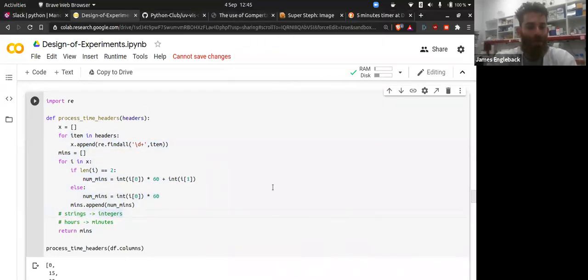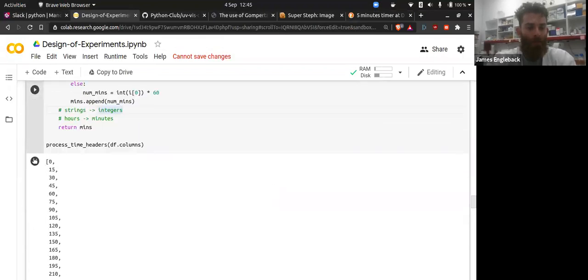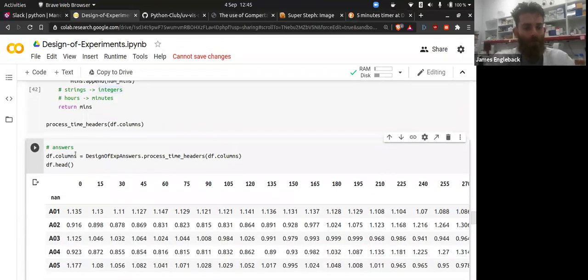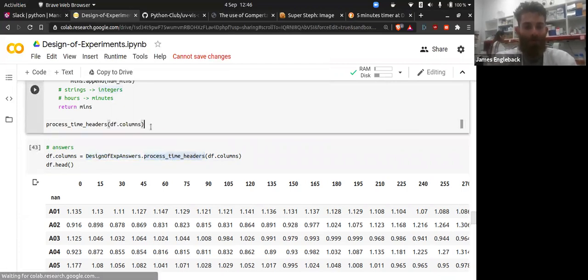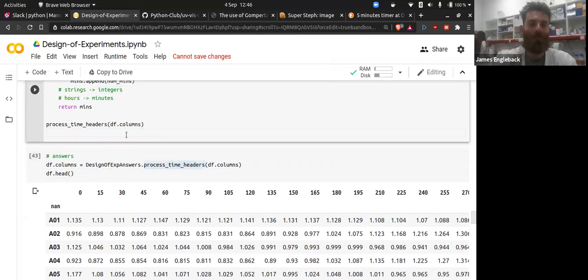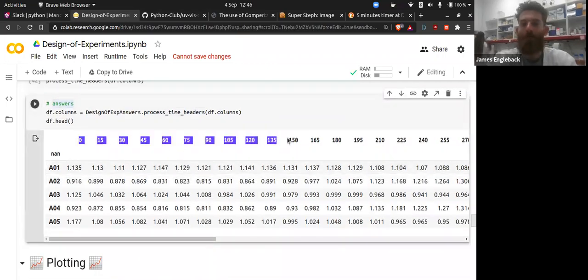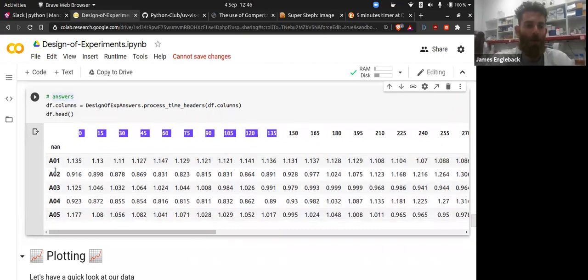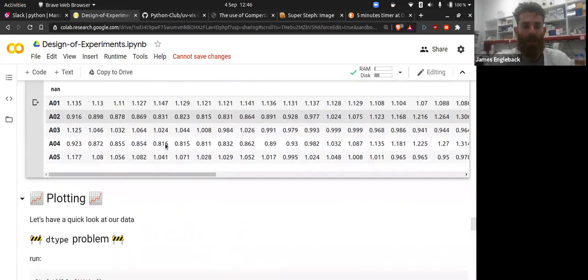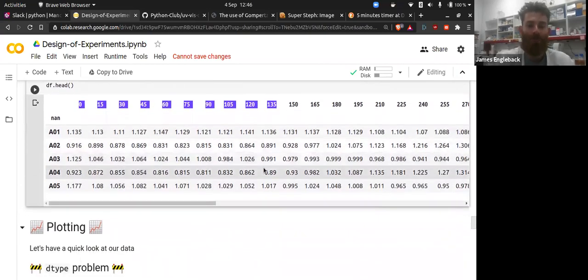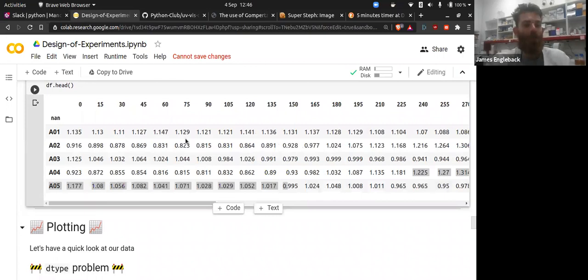Okay. So now we can set the column headers of the data frame as the integers of each timestamp. I'm importing pretty much the same function into the program in the answers. Well, I've already run it now, I suppose. Okay, so now we have the number of minutes as the column headers, the well numbers as the index, and the absorbance at 600 nanometers as all of the values in the cells.